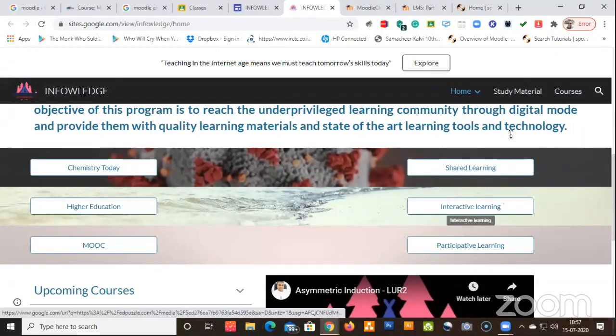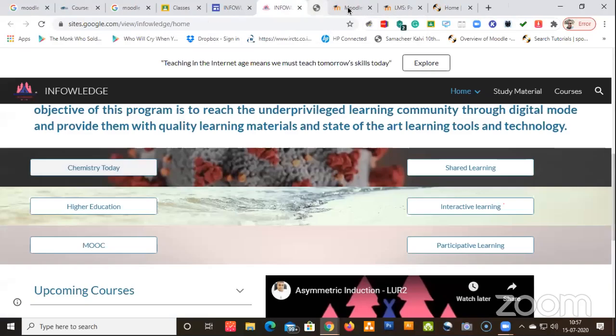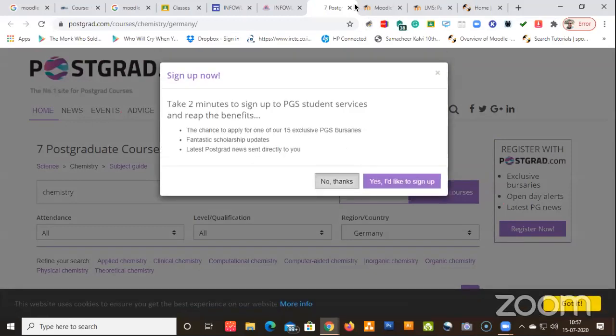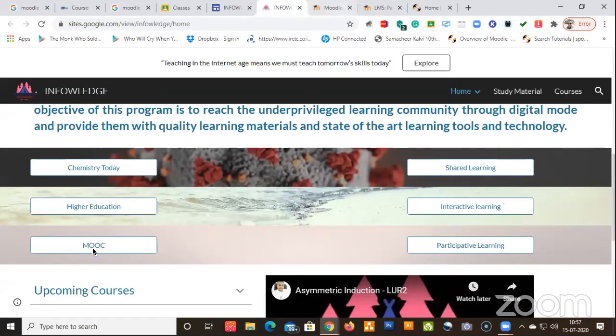So all these are links. Chemistry Today, it will redirect you to Beyond Your Classroom. Okay, and you can create links where you can have a lot of external activity. Okay, it's working. Then you have higher education. So higher education links. Then you have MOOC. I've created all the links here.